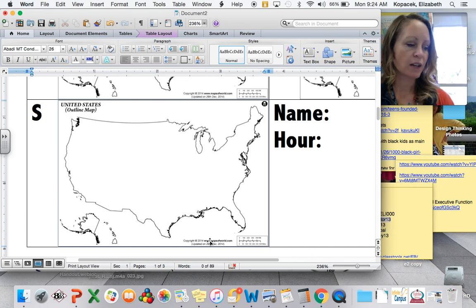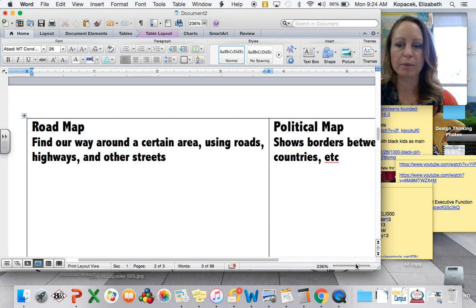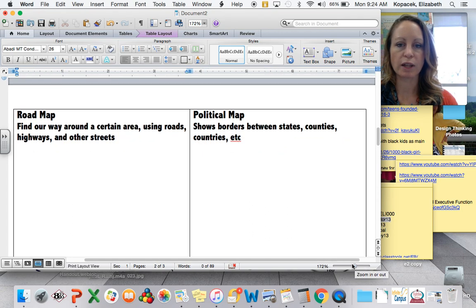There you have it. If you haven't gone back to the different types of maps to draw in each type, you can go ahead and do that. Otherwise, I will talk to you later.